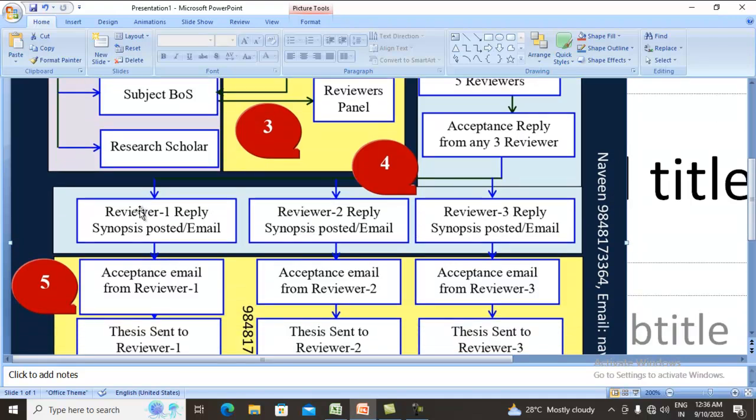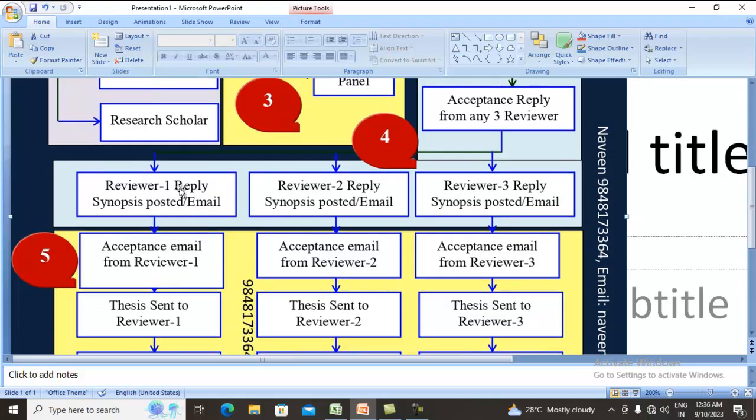After the synopsis is sent for reviewing, the examiner reads the synopsis first. After reading, he will give an acceptance email to the PhD examination branch. If he accepts the synopsis, then the PhD section sends the thesis to reviewer one.